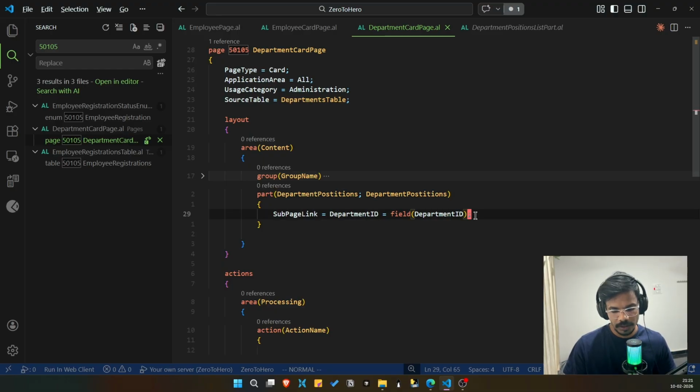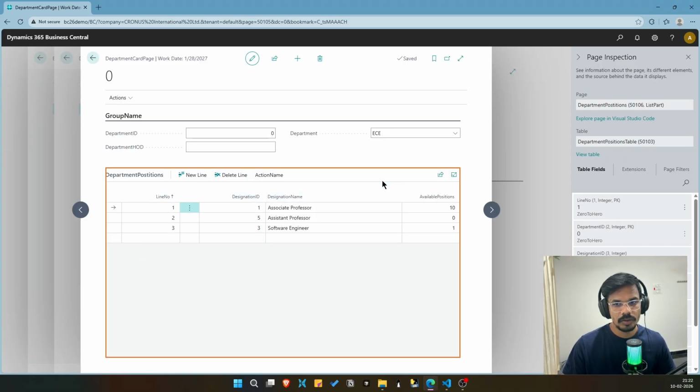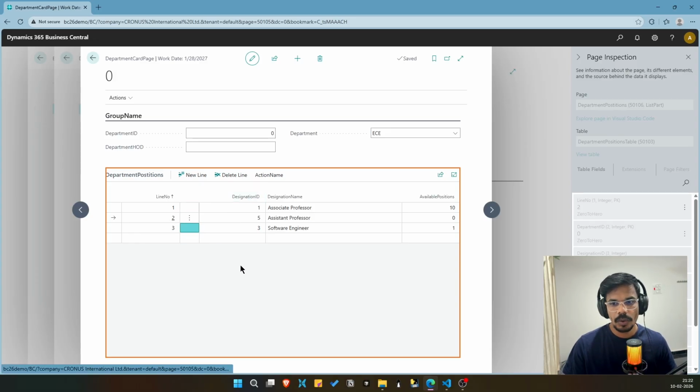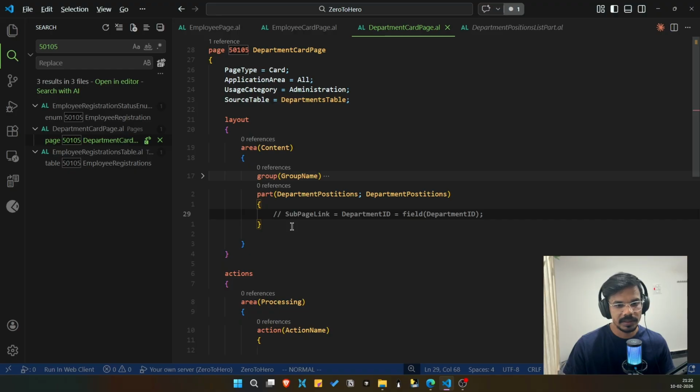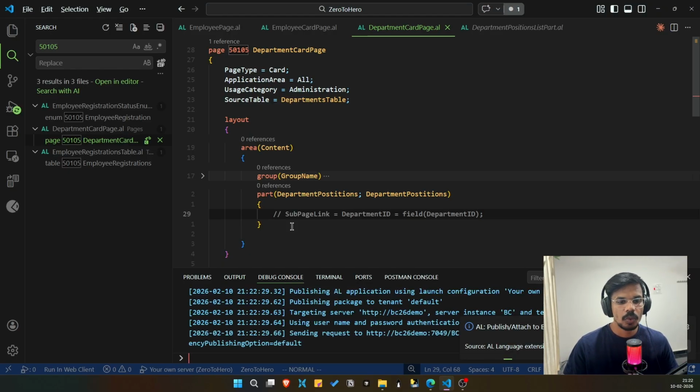Now let me comment this out and see what happens when I have only the part but no subpage link. Currently you can see these are the department position lines that I have. The department ID refers to the department ID of the card page only, so all the lines will have only one department ID. So let me comment out this subpage link and let us see how that looks in the UI when I do not have any subpage link.